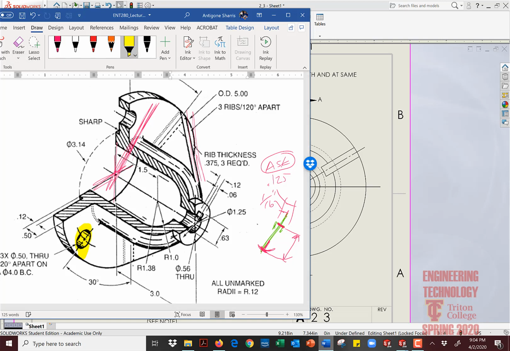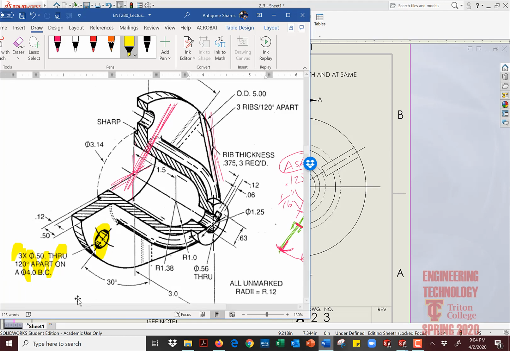So I'm missing these, and there's 3 of them. And yes, you guys had actually contacted me and told me there's something wrong with this drawing. Yeah, you're right. The dimensions are wrong. They don't actually work, especially if I use this dimension. So this is wrong. There's something wrong with that.